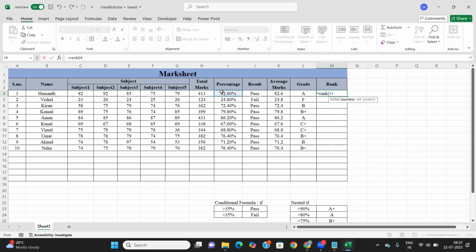First of all, select the percentage, and then the next one is my reference. Which one do you want to use as the reference? Select this whole range. Also press the F4 function key, which locks the range. Then close the bracket and enter it.